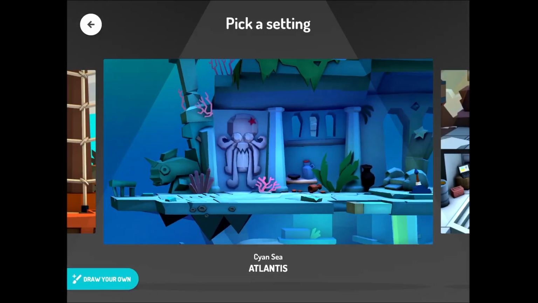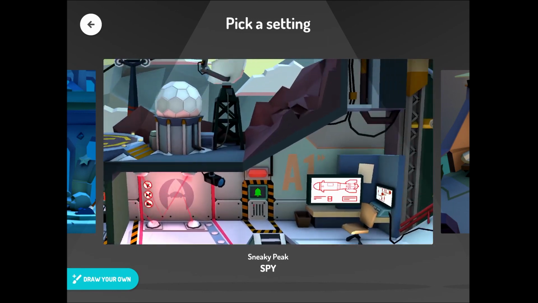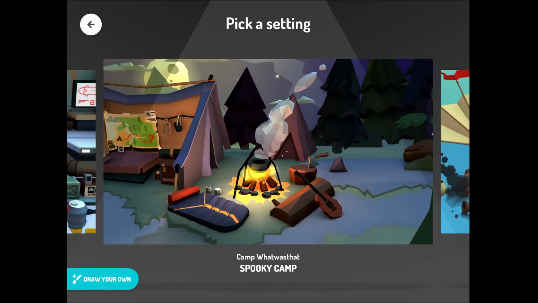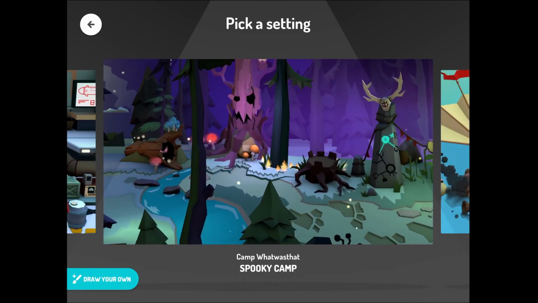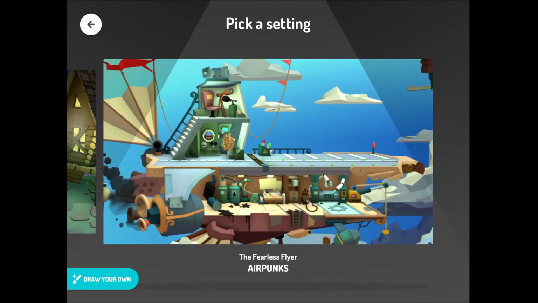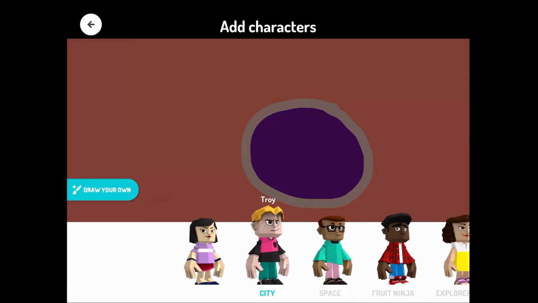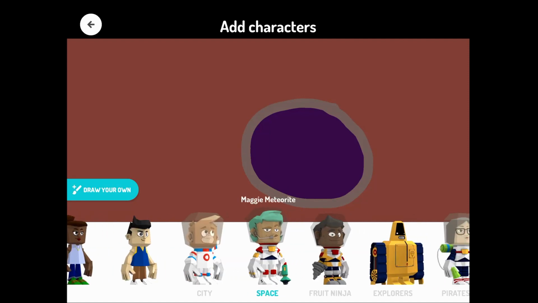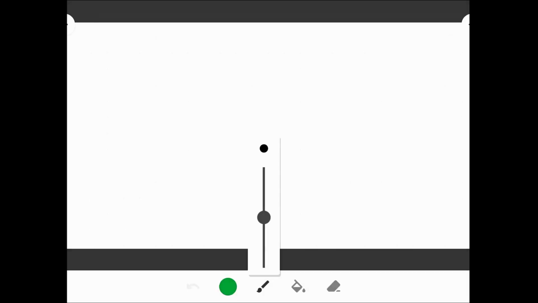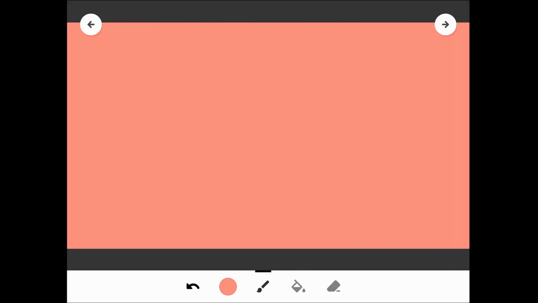The game provides you with a variety of pre-made backdrops to choose from, such as a school, a spooky campsite, pirate ship, and other over-the-top levels. The game also has a vast and diverse array of characters following the themes of the backdrops. There is also an editor to allow students to create their own backgrounds and characters.